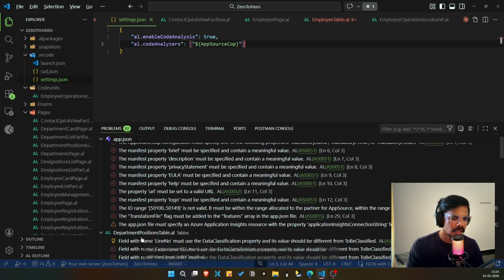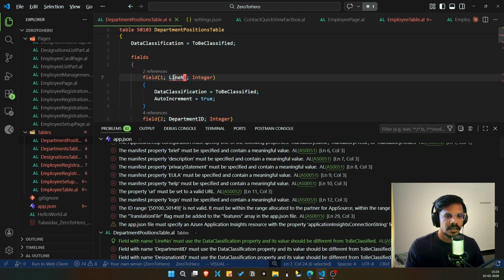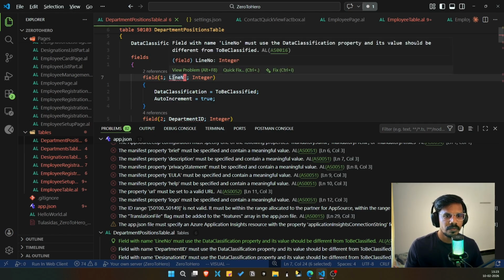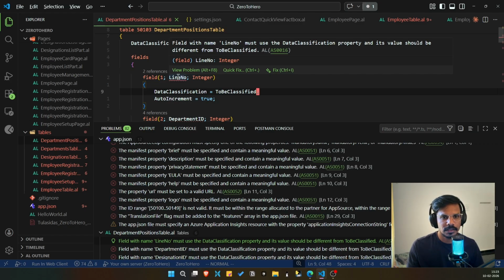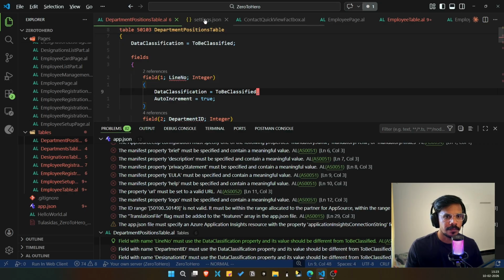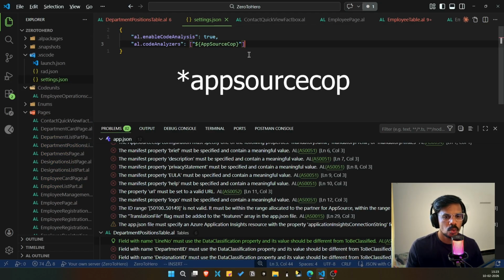Also here you can see in the department position table, we have an error saying field with name line number must use the data classification property, and its value should be different from ToBeClassified. I have just ToBeClassified, but it shouldn't be ToBeClassified, it should be any other type that we have. Basically we need to classify the fields that we have. So that is what the AppSourceCop is.